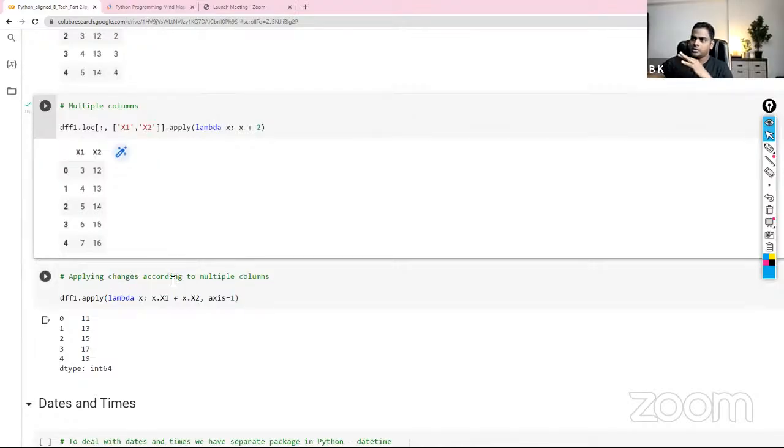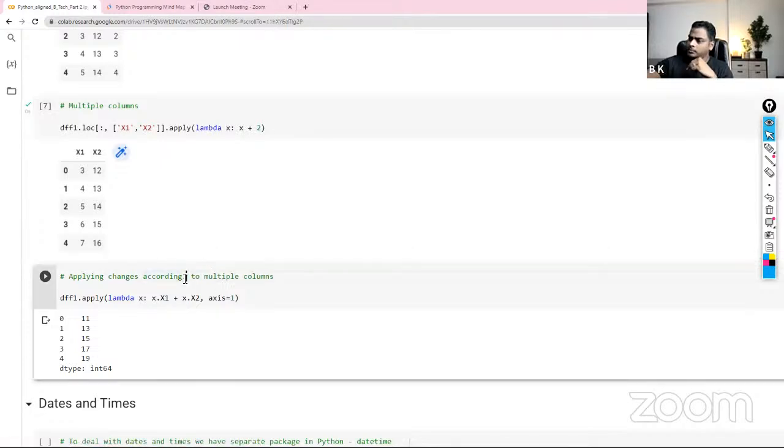Applying changes accordingly to multiple columns. So we are going to df, which is a data frame. And then we are saying, let me apply a lambda function. And what should that do? It has to take each value of x1 and add it with each element of x2.